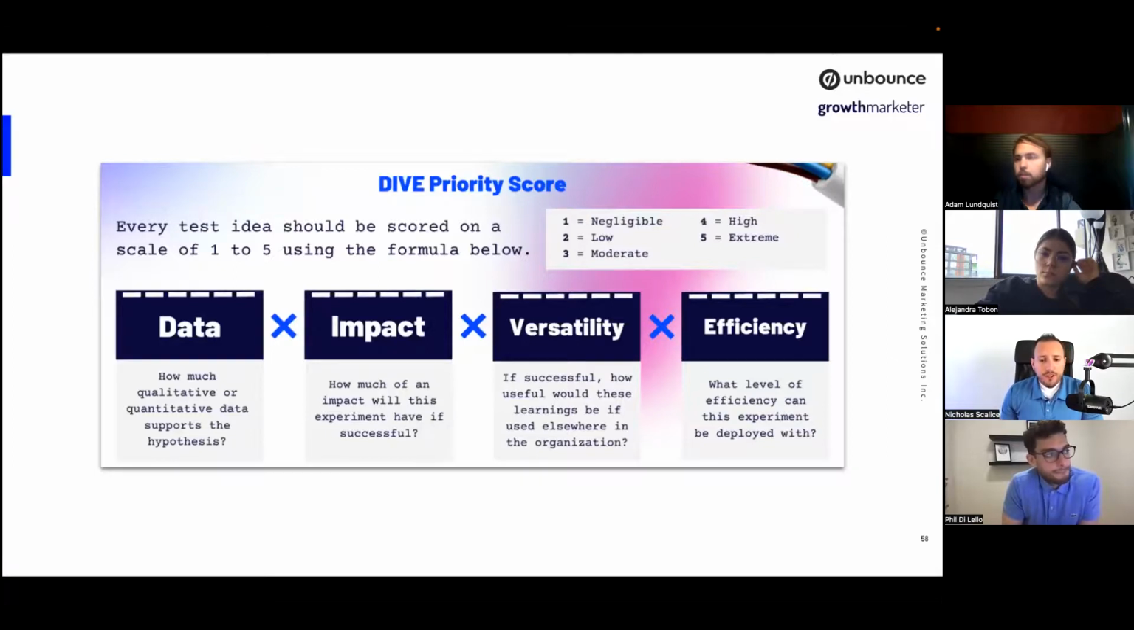And finally, with efficiency, you want to answer the question of what level of efficiency we can deploy the experiment with. If it's easy to deploy, then it's extremely efficient. You have to think about it for a minute, but the higher the number, the easier it is to deploy the test. Going back to dynamic text replacement, that's a very easy test to run because you're just adding dynamic text to the headline of the Unbounce page, which takes a few minutes, and updating some URLs in Google Ads.